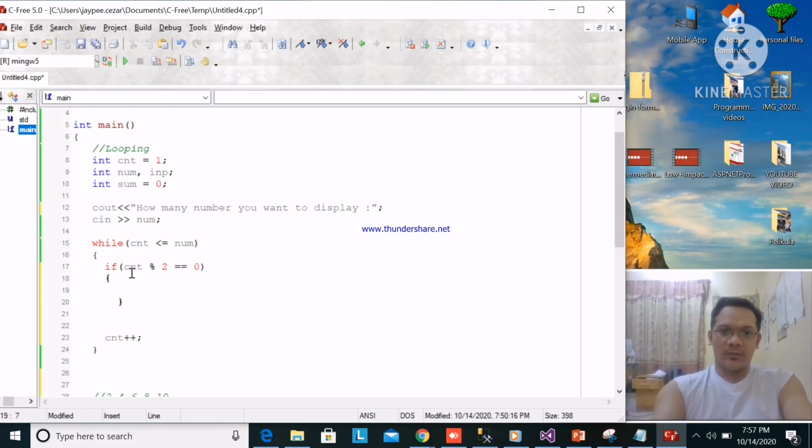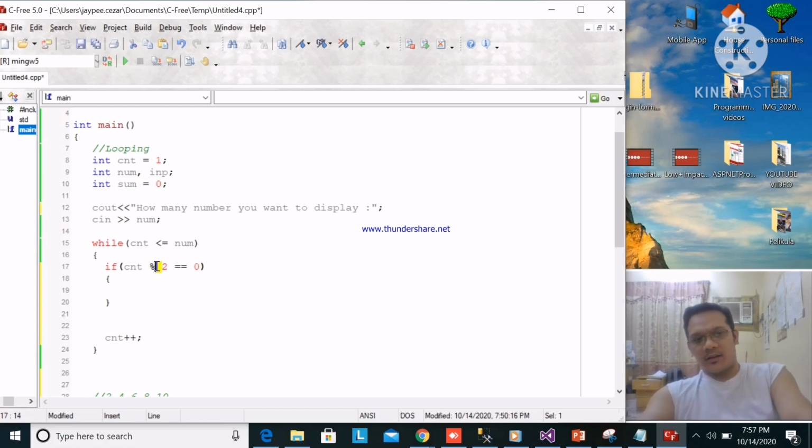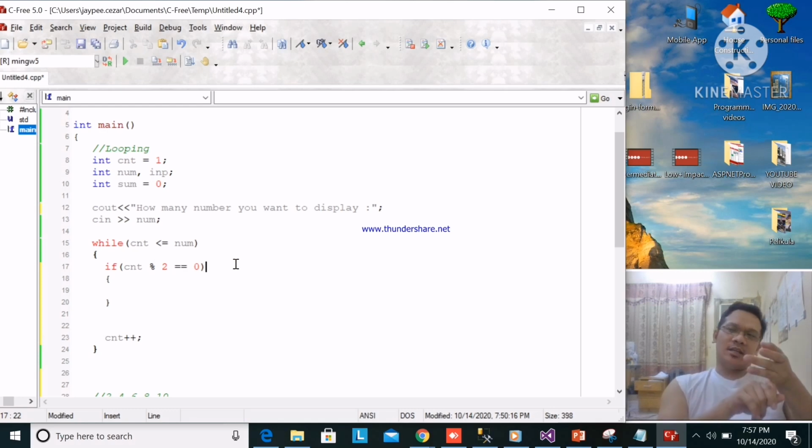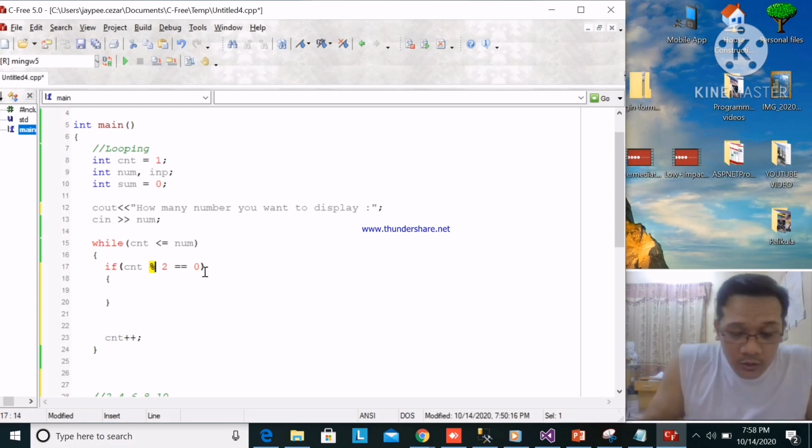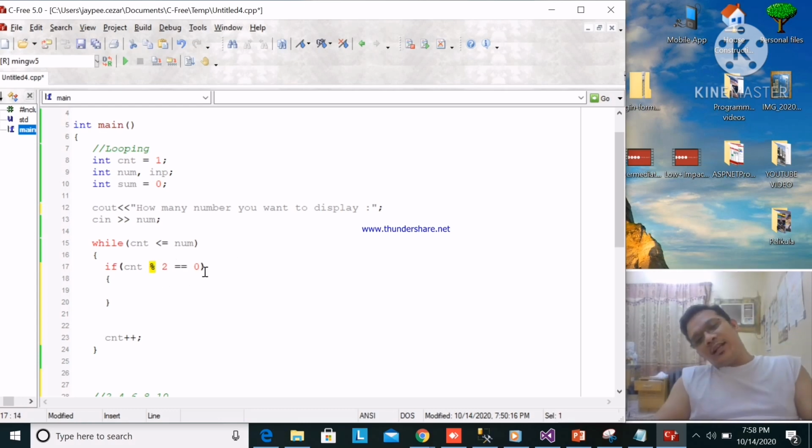Ano yung modulo, sir? Yung pinagsasabi ng modulo. Hindi ko naiintindihan. Modulo, ito yan, yung percent. Yung percent, ang mga operator kasi may plus, addition, subtraction, multiplication, division, tapos modulo. Yan, ito yung modulo. Ano yung modulo, sir? Ang modulo is kukunin natin yung remainder.